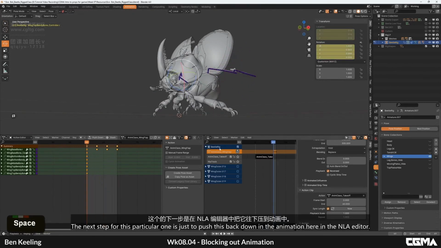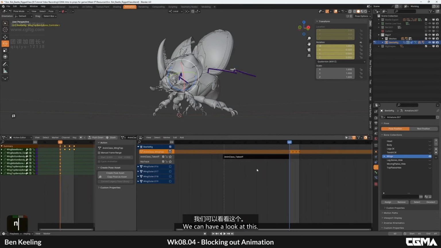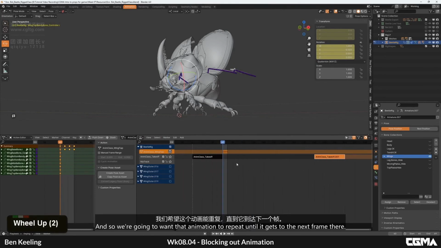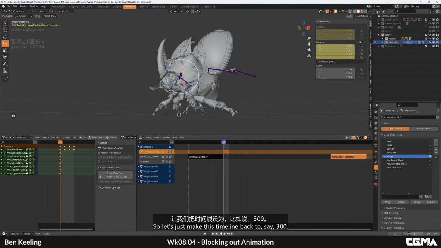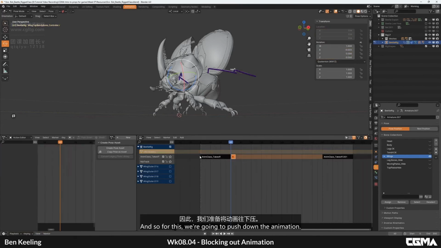The next step for this particular one is just to push this back down in the animation here in the NLA editor. So let's just expand this a little bit. We can have a look at this. And so we're going to want that animation to repeat until it gets to the next frame there. So let's just make this timeline back to, say, 300. And so for this, we're going to push down the animation, and we can create a new track for this as well.